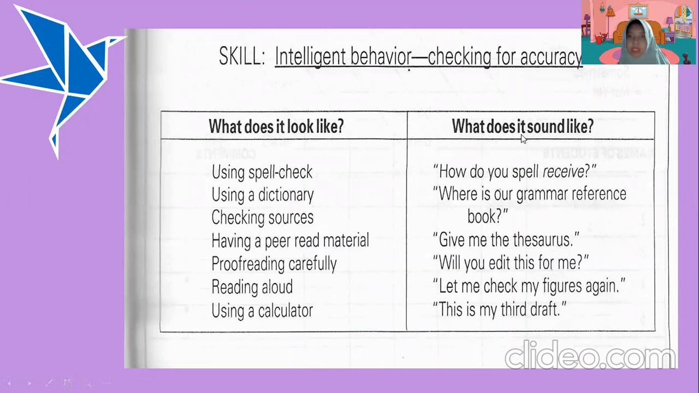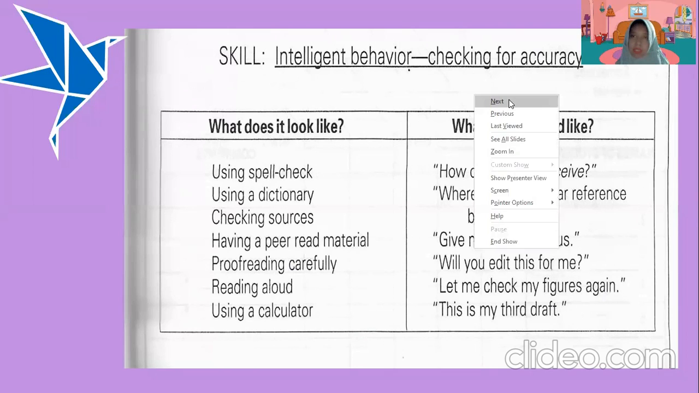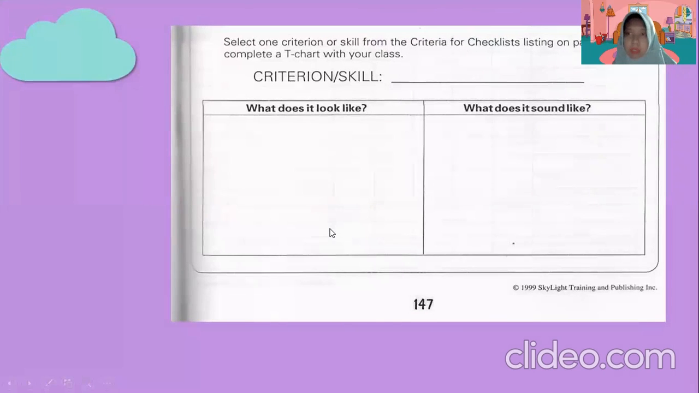And in the what does it sound like, you can put how do you spell achieve, where is our grammar reference book, give me the teasers, will you edit it for me, let me check my figures again, and this is my third draft. And next, I will give an example of how I create the observation criteria, the observation checklist.